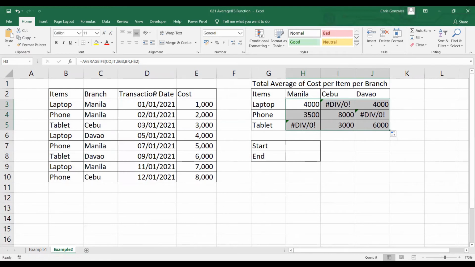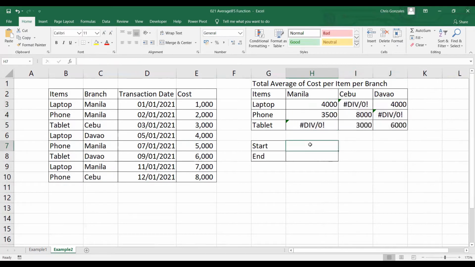Let's say I just want to look at the average of the first quarter data based on transaction date. If you need to add date filters in AVERAGEIFS, let me use this cell reference and type here greater than or equal to January 1, 2021 and less than or equal to March 31, 2021. All right, this cell, let me name this as start. This one, let me name this as end. Both cells can be used as part of the formula.